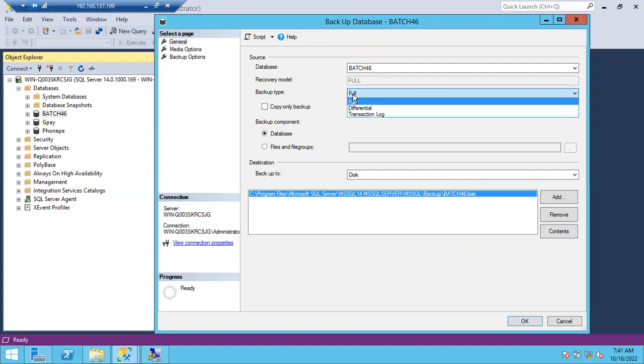Based on the full backup only, I can take all other backups, guys. This is a mandatory point. Without taking full backup, I cannot take a differential backup or log backup or any backup. Simply you will get the error: there is no current full backup for this database. So full backup is mandatory for any database. Without taking full backup, other backups are not possible.